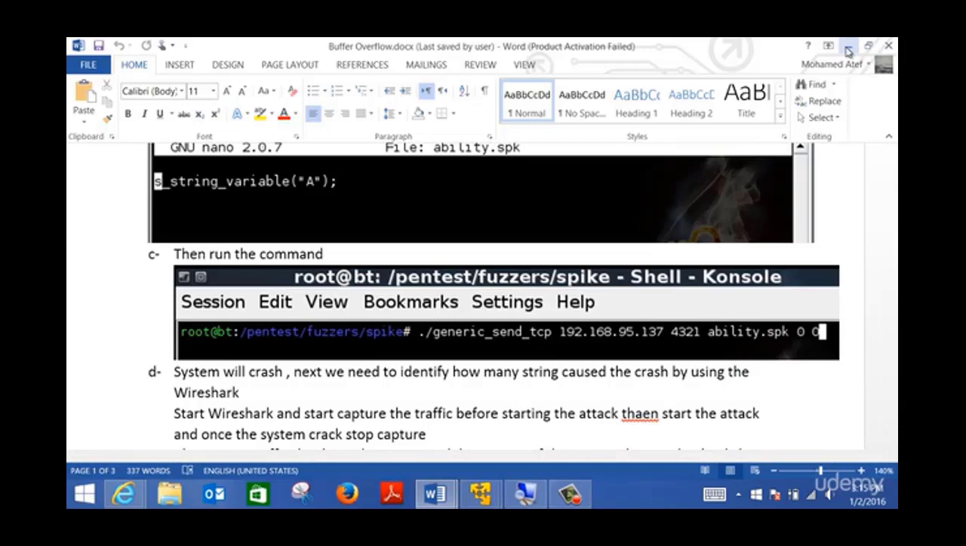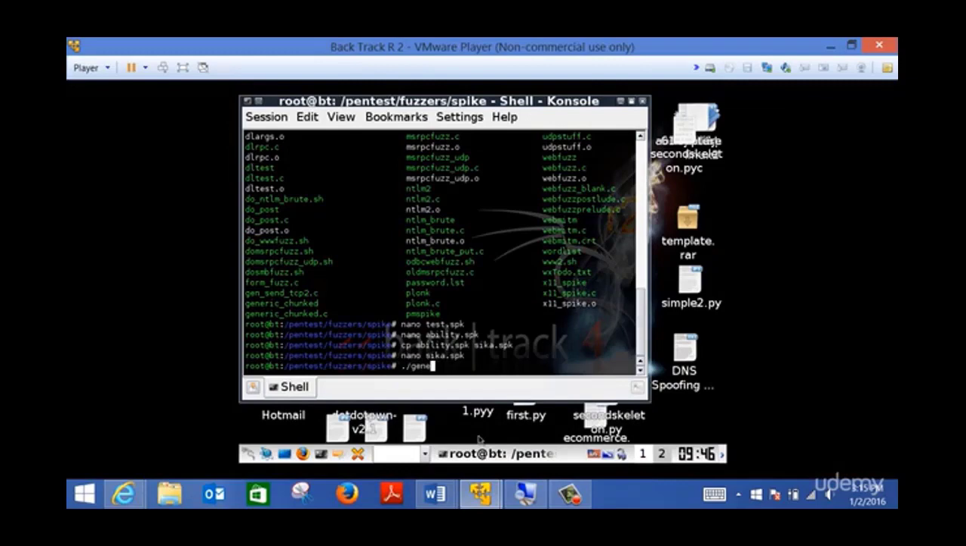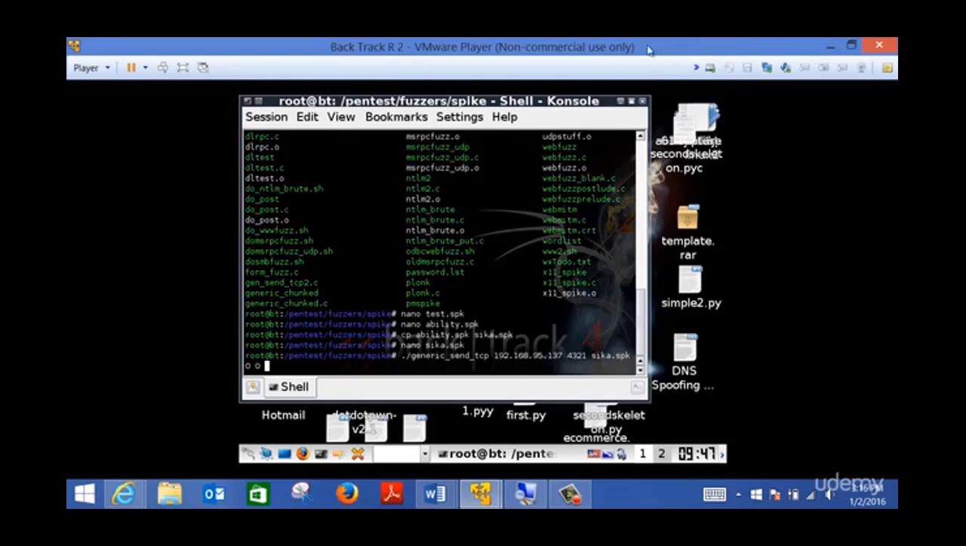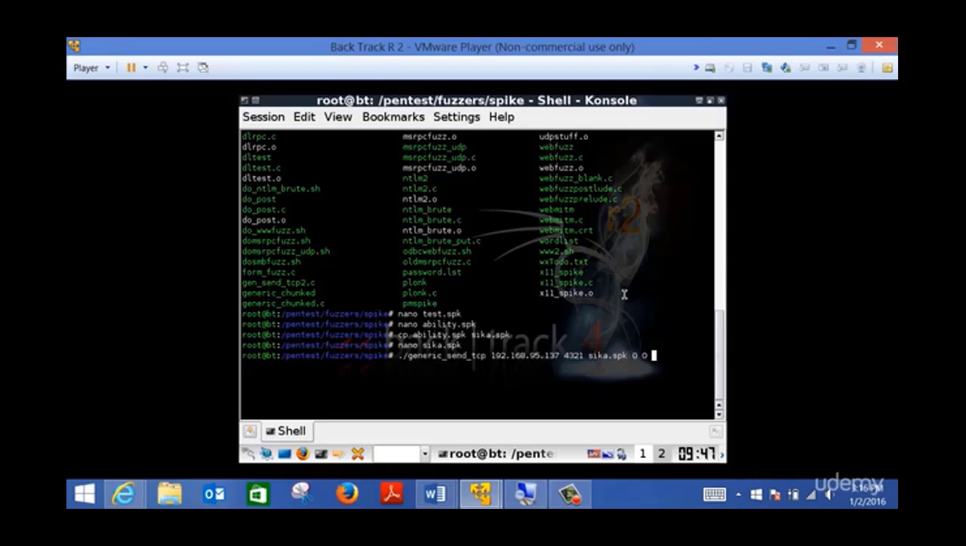So let's do this command: generic send TCP, and then the IP of the victim, which is 192.168.95.137, and then the port number, which is 4321, and then the file name, which is seeker.spk, and then 0 space 0. Now let me repeat what exactly this one will be doing. It will take the file seeker that has the letter A and keep sending this letter to the specific IP through the specific port. On the other side, there is an application that keeps accepting and putting the input inside memory, and it will keep sending this A letter until it overflows.